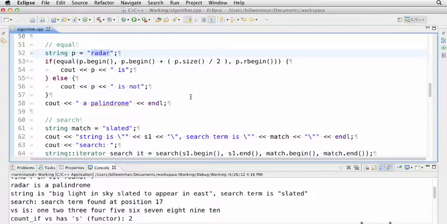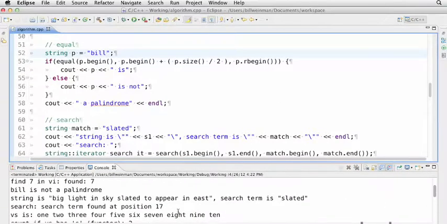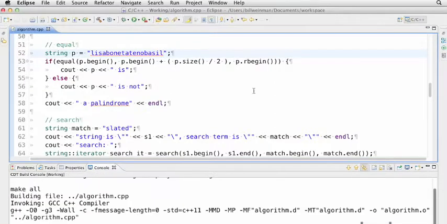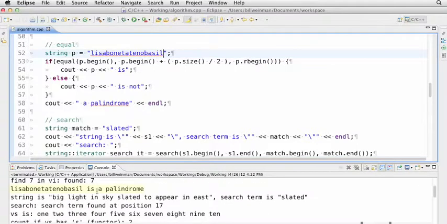And so if I change this and I say Bill, which is not a palindrome, and I compile and run this, we'll scroll back up here and you see it says Bill is not a palindrome. If on the other hand, the longest palindrome I know is Lisa Bonet ate no basil. Lisabonetatenobasil. Lisa Bonet ate no basil. Save that. I know there's longer ones, but this one's fun anyway. And run it. And it says Lisa Bonet ate no basil is a palindrome.